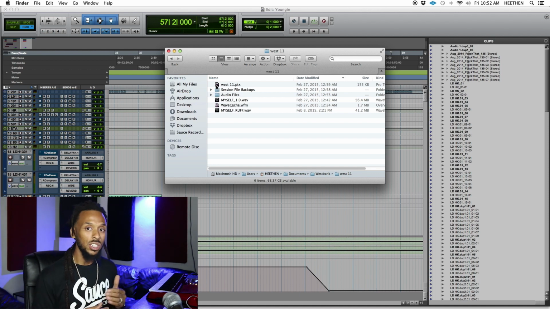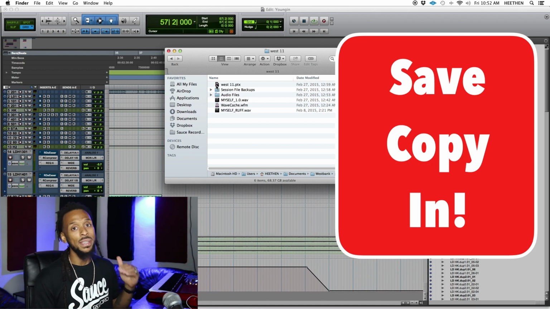The method that I like to use to ensure that all of my audio files will always be in one place, contained within my session, is using Save Copy In. So we're going to explore that right now.